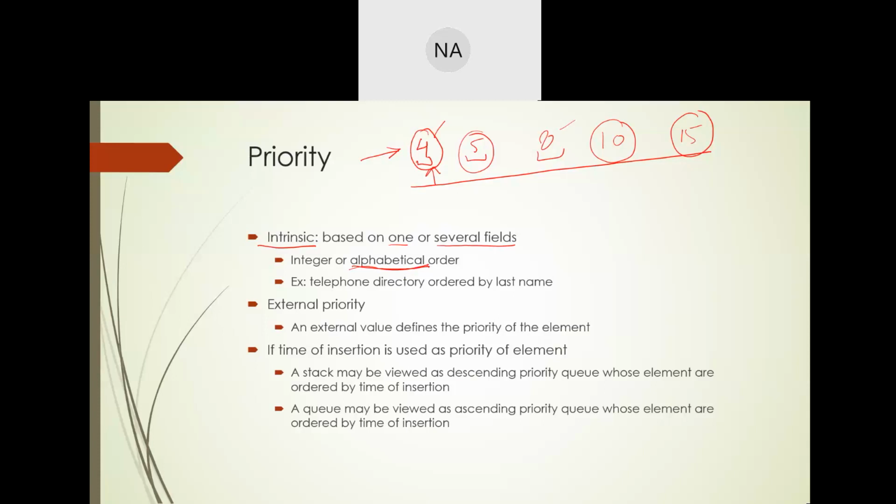Those values which can be compared, because we have to find the highest priority or the lowest priority. So we must have some method to compare the priorities. Any value which can be ordered using some criteria can be used as a priority. So priority can be defined intrinsically.